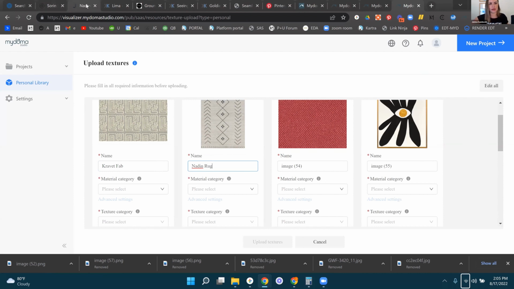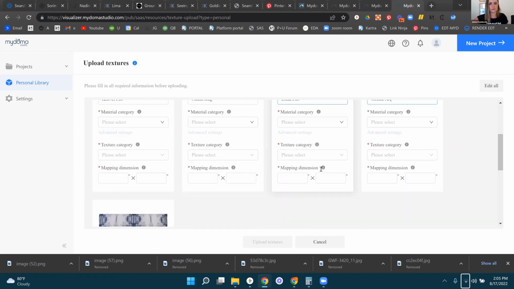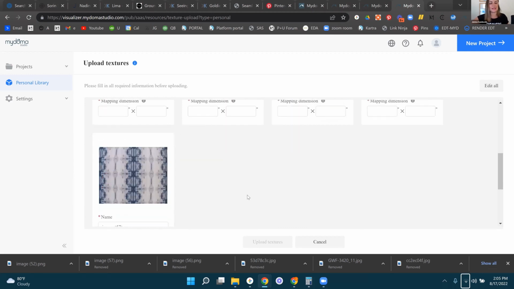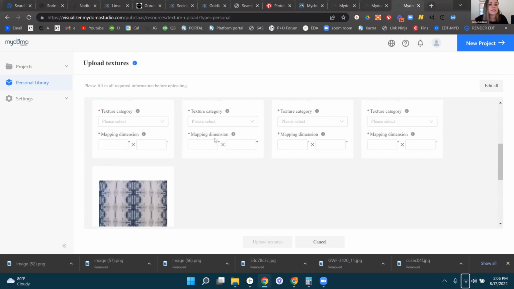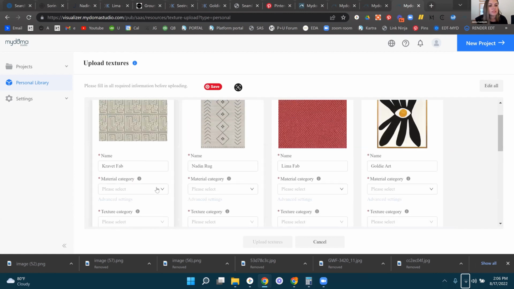I can only see half of that up there. Fab. And then this is Goldie. You can also bulk edit at the same time. So if you upload all the same texture or whatever at the same time, you can do that.